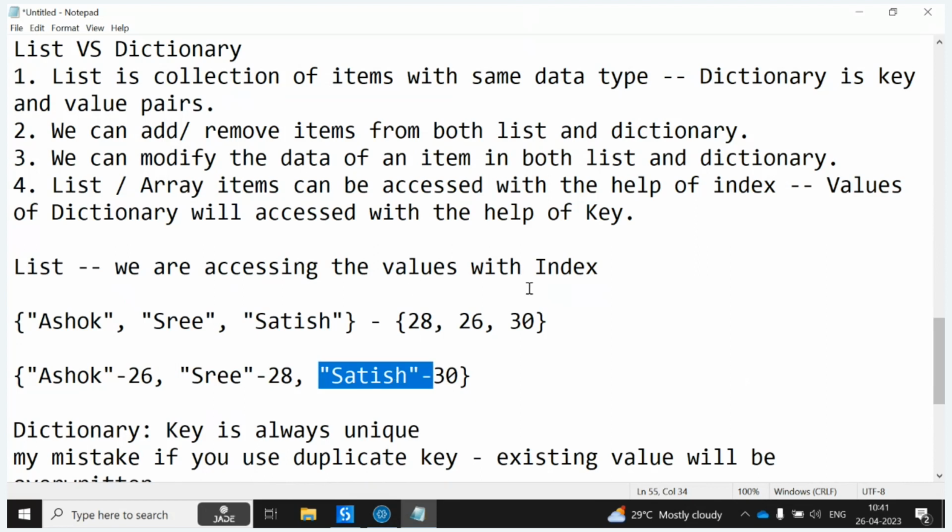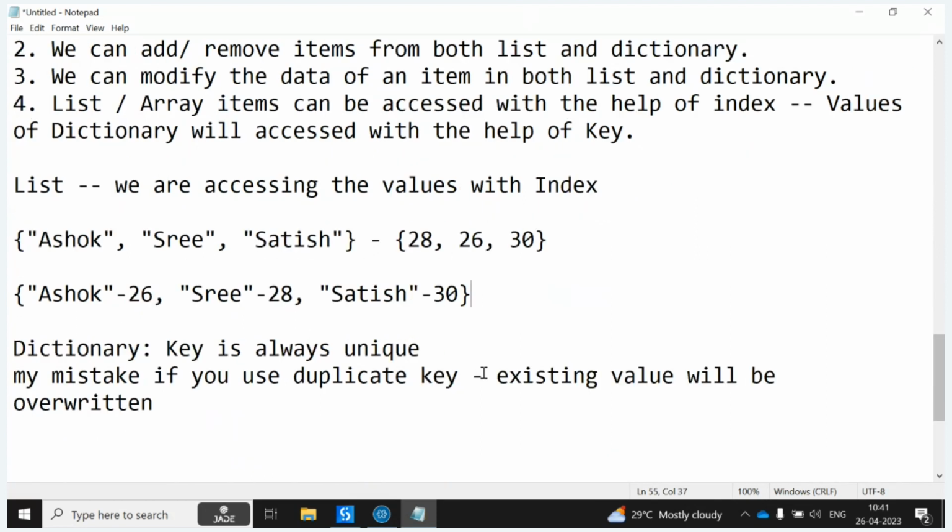If you don't have any linked data or any dependency of any value, and you can just directly call it with the indexes, in that case we will be using the list. In case you have a dependency of linked data, like if it is linked with some name or some key, the value which is linked with the key, we will be utilizing the dictionary. And the values which don't have any link or dependency on anything will go with the list. So we just need to choose which is required for us.